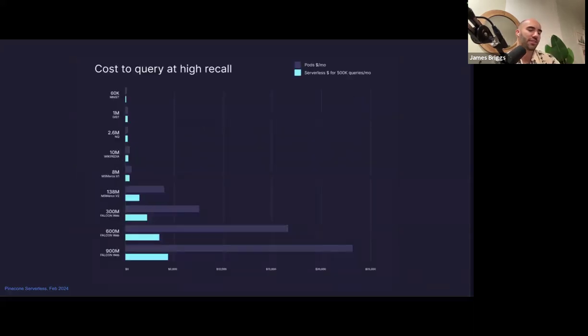So, cost of queries. This is probably the most important one for, I think, everyone. When you're looking at pods, the amount that you're spending per month, what you'll see is that for smaller indexes you're still saving money, but that impact becomes more pronounced as you scale up. So this 900 million Falcon web data set at the bottom here, I'm not sure what that is, it's like a 5x cost savings, but this is at high query throughput.